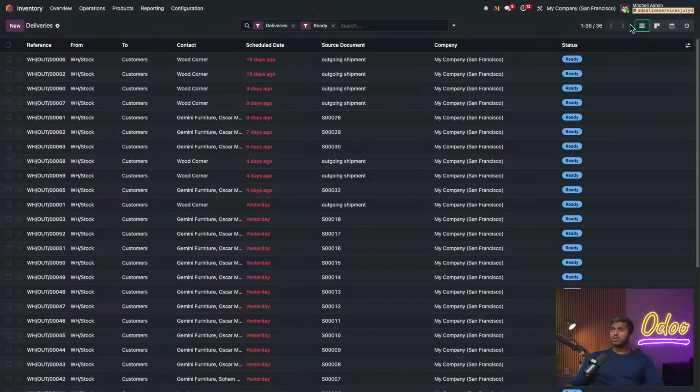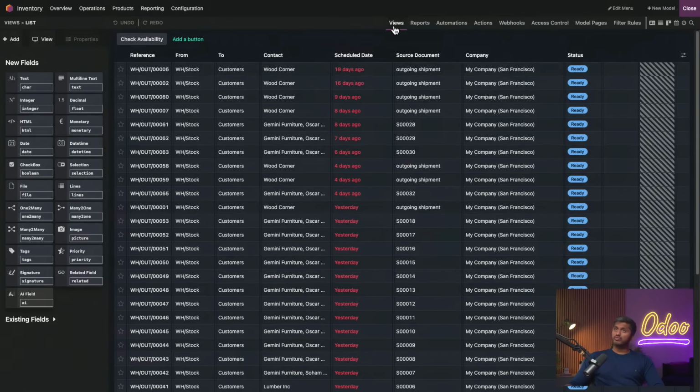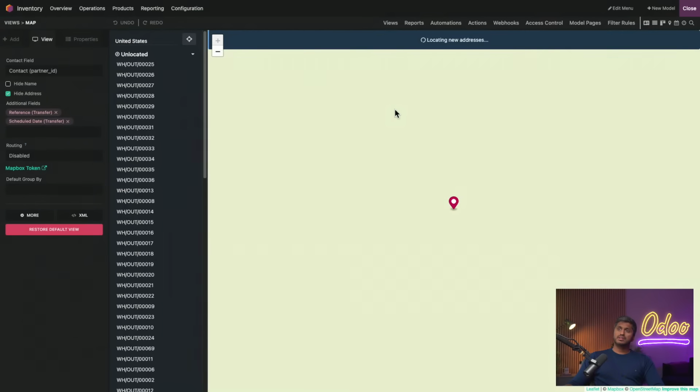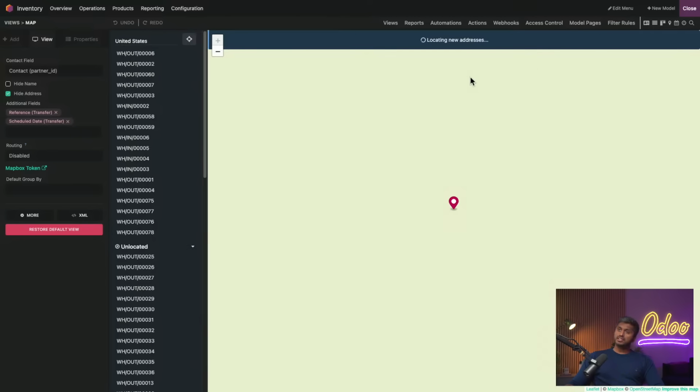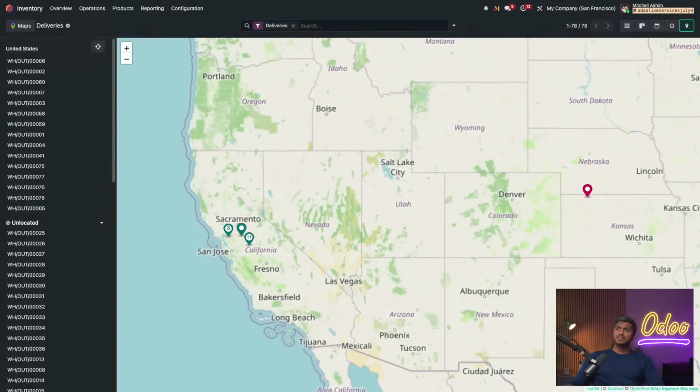So right now I do not have my map view activated, but let's go ahead and activate it. To activate my map view, I'm going to go to Studio and then go to Views. And then you will see that I have this specific new view called map view. Let's go ahead and activate that. Okay. So now the way this works is once the map view has been activated, I'm going to close this.